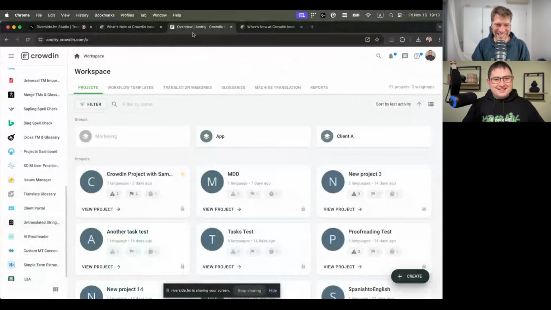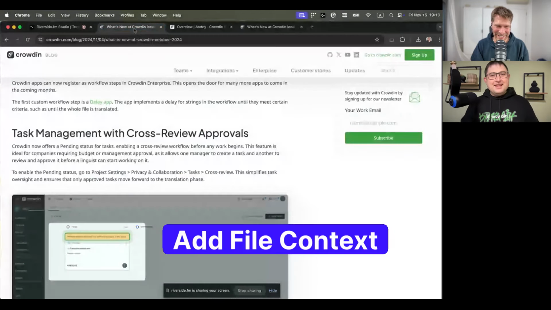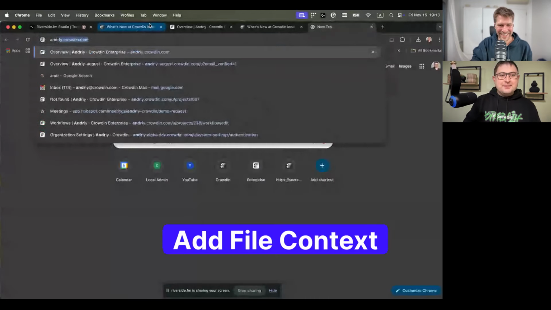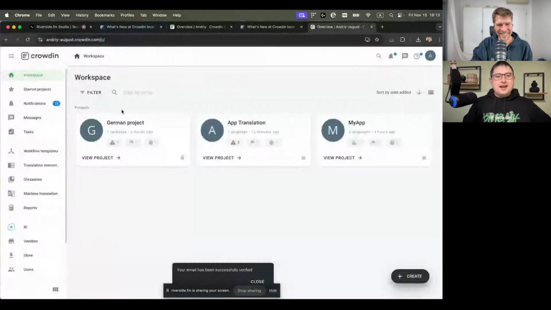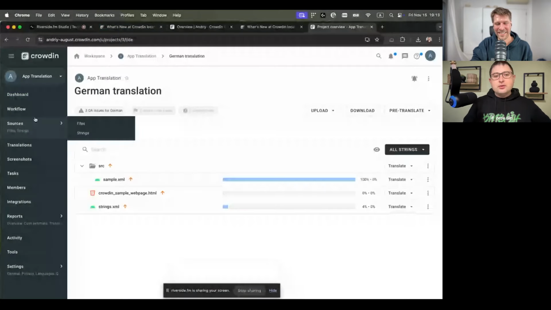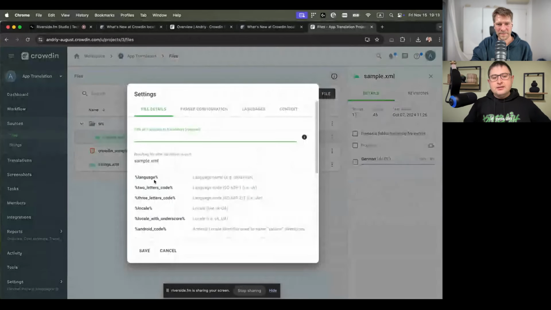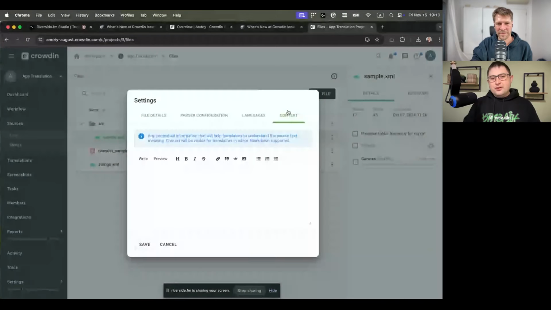Andriy, there's one more thing we haven't talked about yet. This is file context. Do you want to talk about that? Yes. It's the final thing that I wanted to mention, that we have indeed added the possibility to use file context more efficiently. Earlier, it was only possible to add context to the file. You had to go to files, open context, and here you could add some URLs, images, something that describes the file more. People would see what this file is about, where they can find a style guide to translate this file.